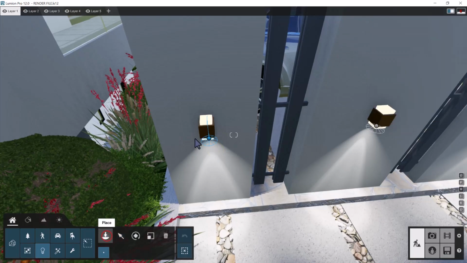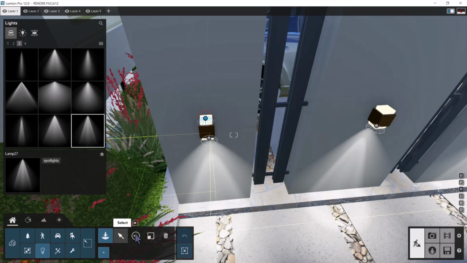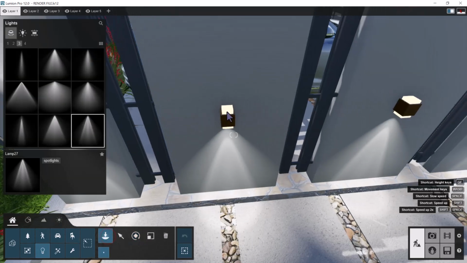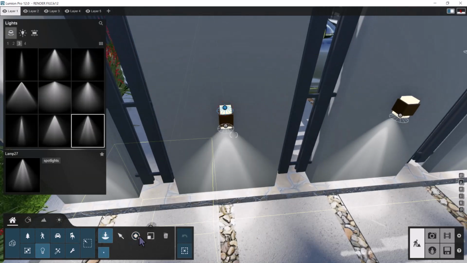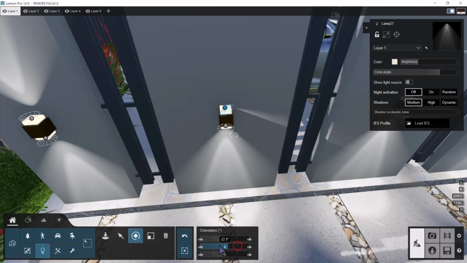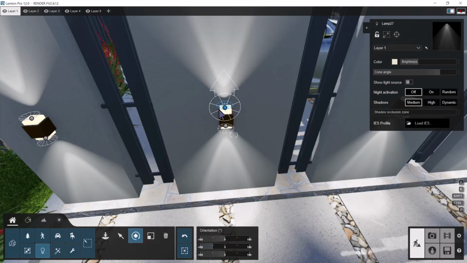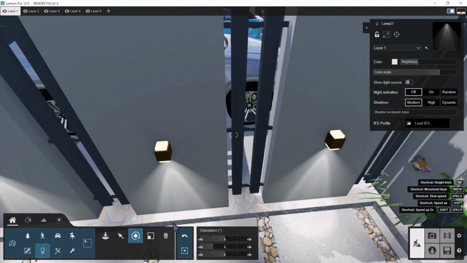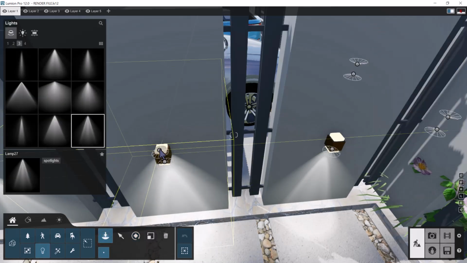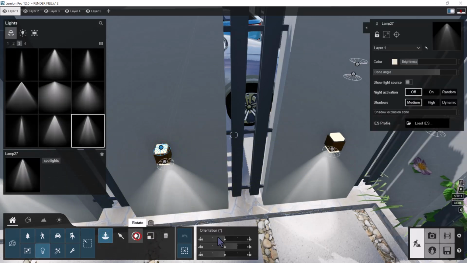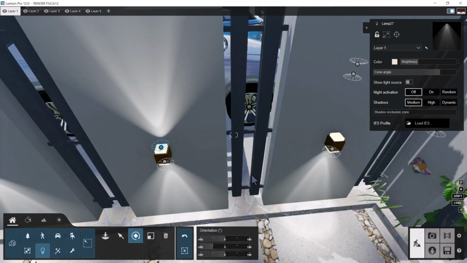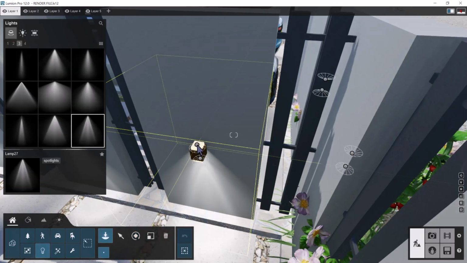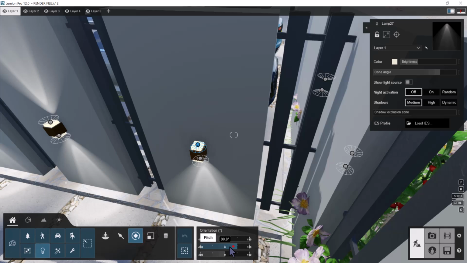So we also have the top ones, rotate it. Do the same for this. There's actually a setting where you can copy this from this one to this, but I don't like it because it's not that accurate. So you might have a lamp that is not exactly where it should be. The last one, yeah, rotate it.